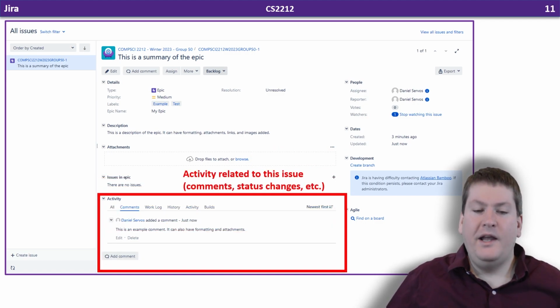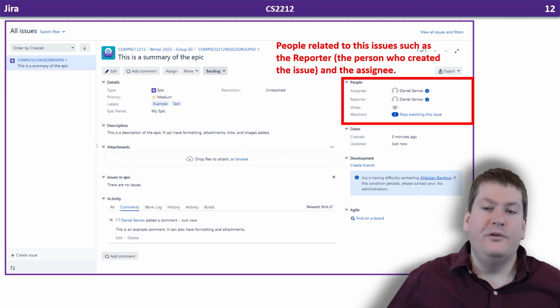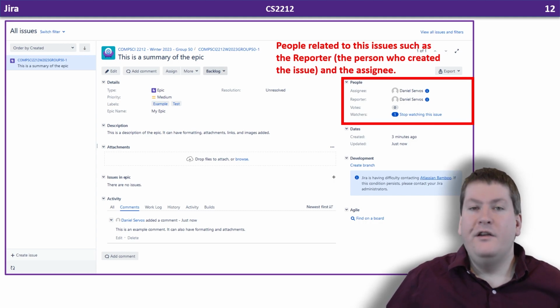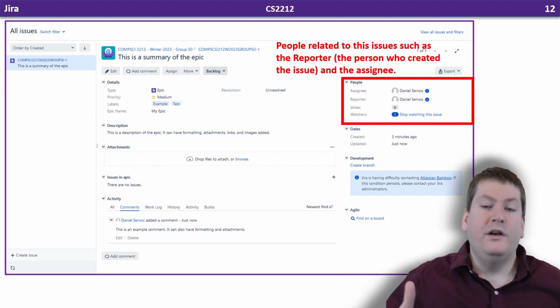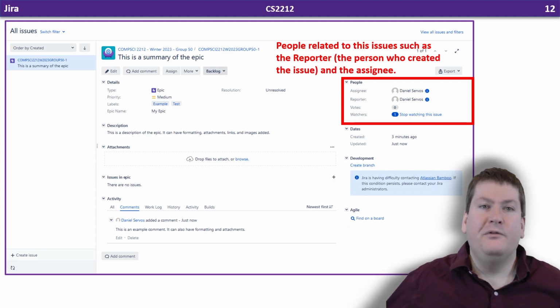And at the bottom here, we have the activity history. This will list things like comments, as well as the history of the issue, how it's changed, who's worked on it, things like that. Then we have a list of people related to the issue. So these would be, for example, the reporter who created the issue and who the issue is assigned to, an assignee. Jira only lets you assign one issue to one person, and you can see that person as the one being responsible for the issue.